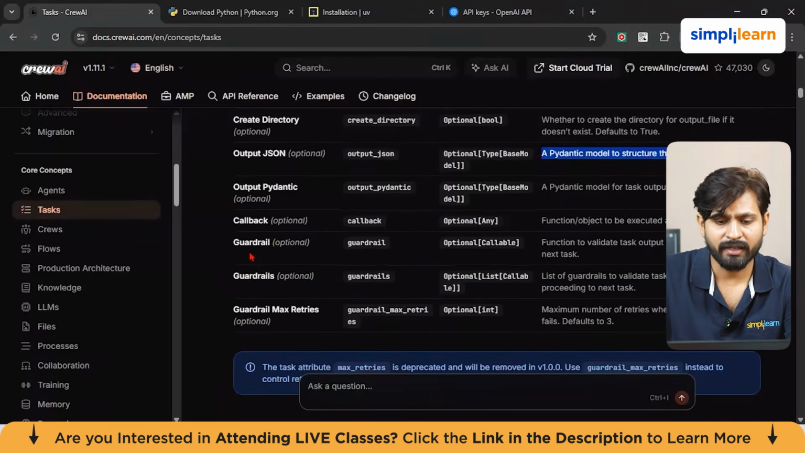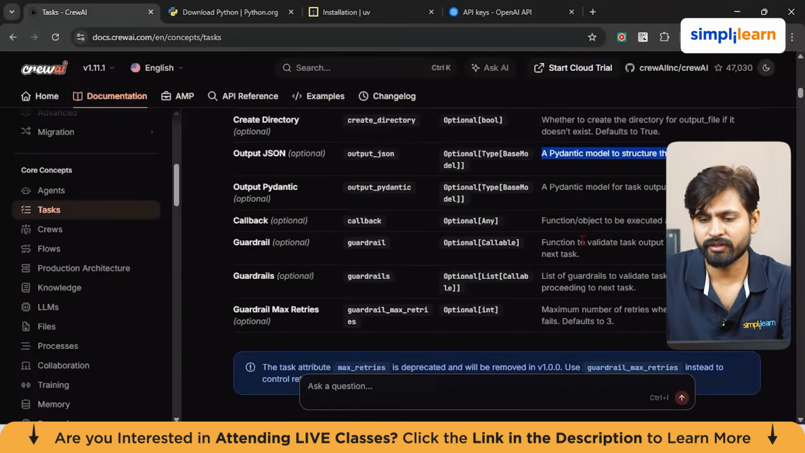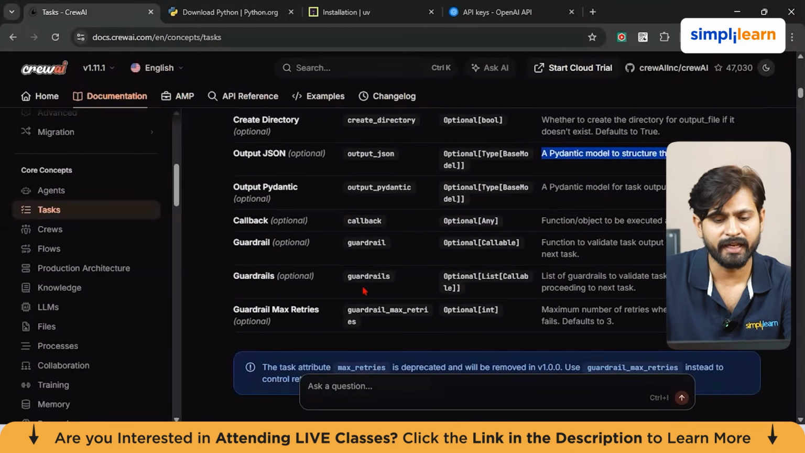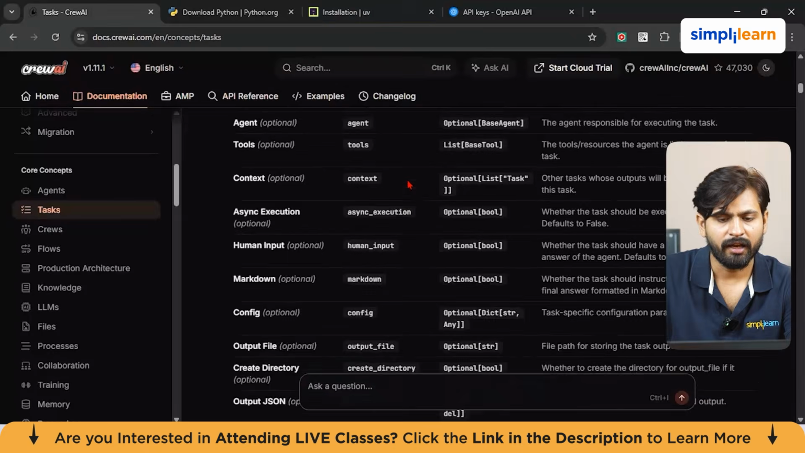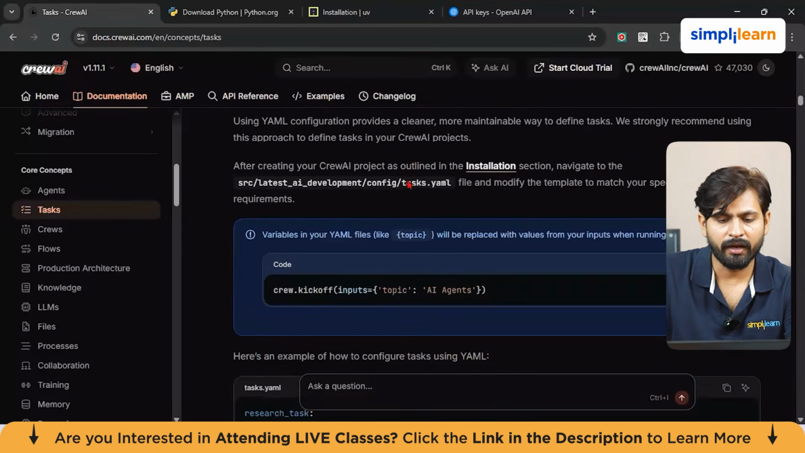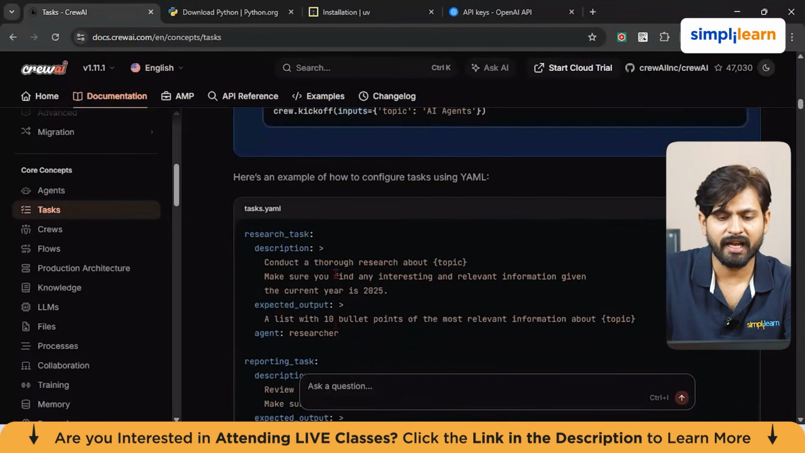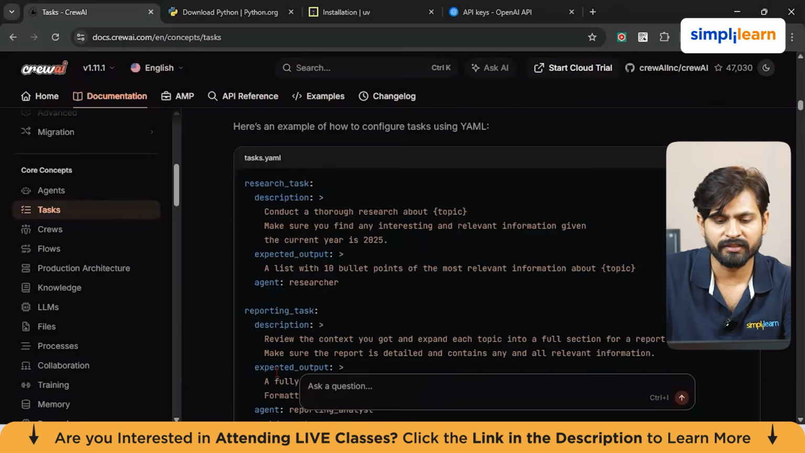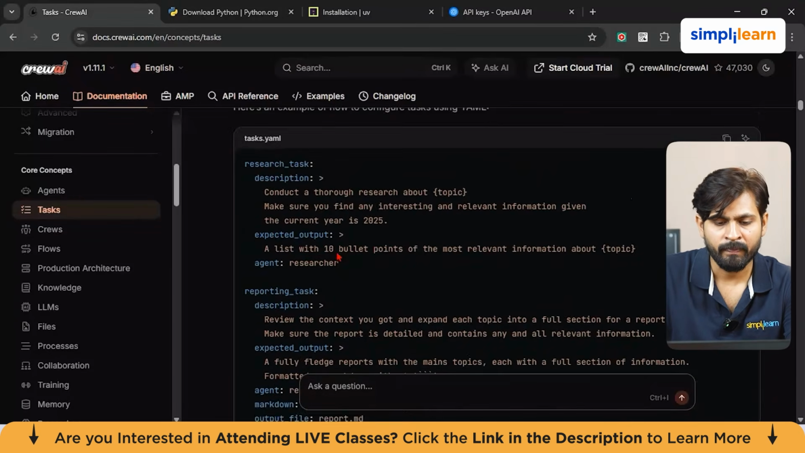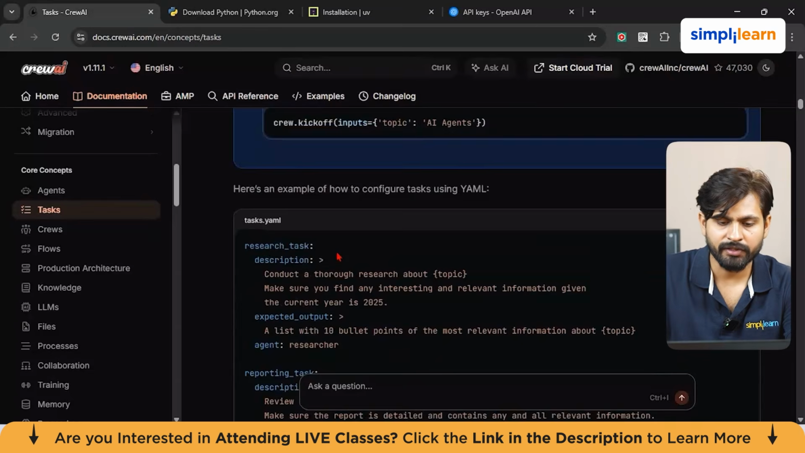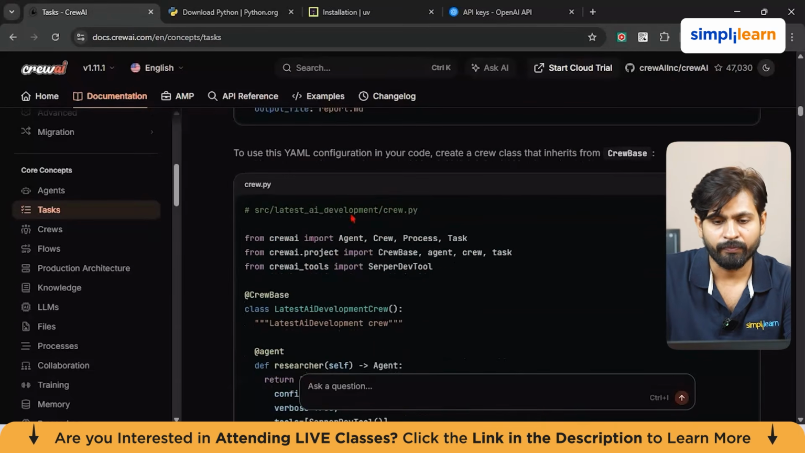And you have something called guardrails. This is a function to validate the output before proceeding to the next task. And guardrail max tries is the maximum number of retries when guardrail validation fails. So these are the respective things you can look for all over here. Now it says how to create a task. I have already shown you this, and you could just read these YML configurations. That will be very helpful for you.